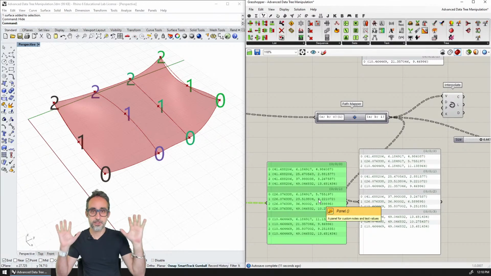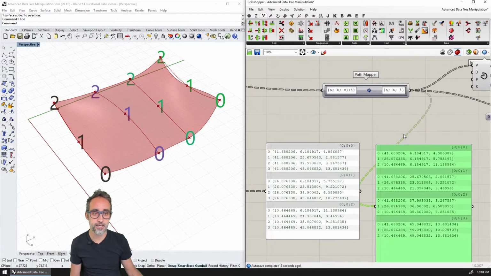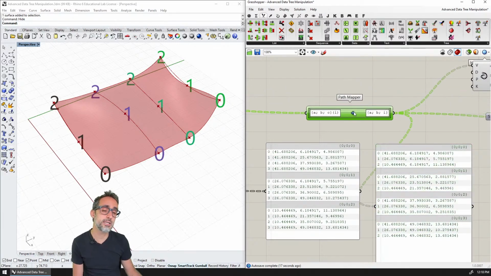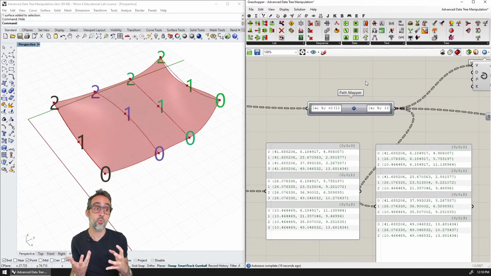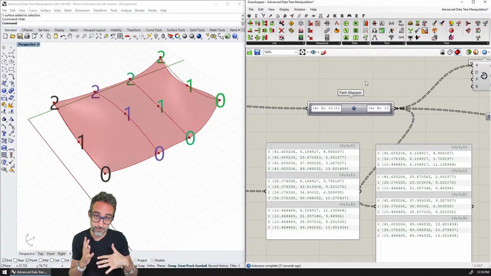That was a lot. So I hope this was not very overwhelming, but this is just to say that the Pathmapper is basically one of the most versatile ways that we have of working with data trees in Grasshopper and making operations that affect the level of the tree of data in a more customized, more fine-grained way.